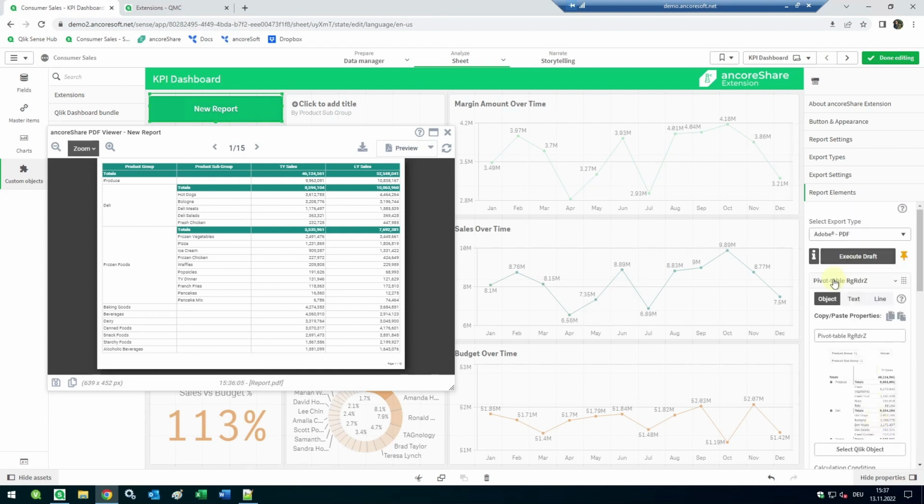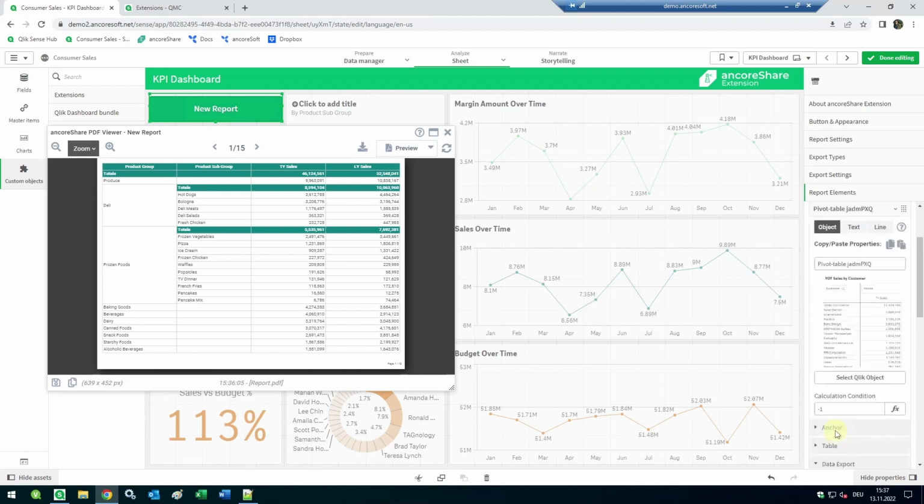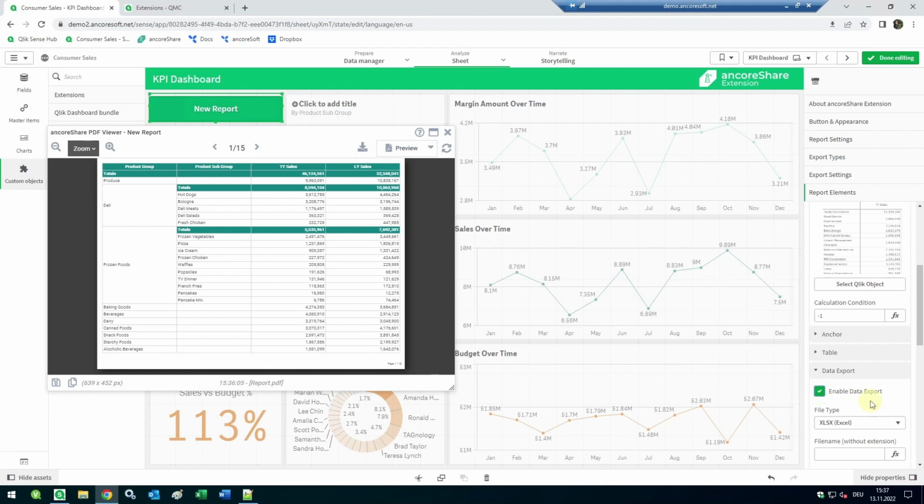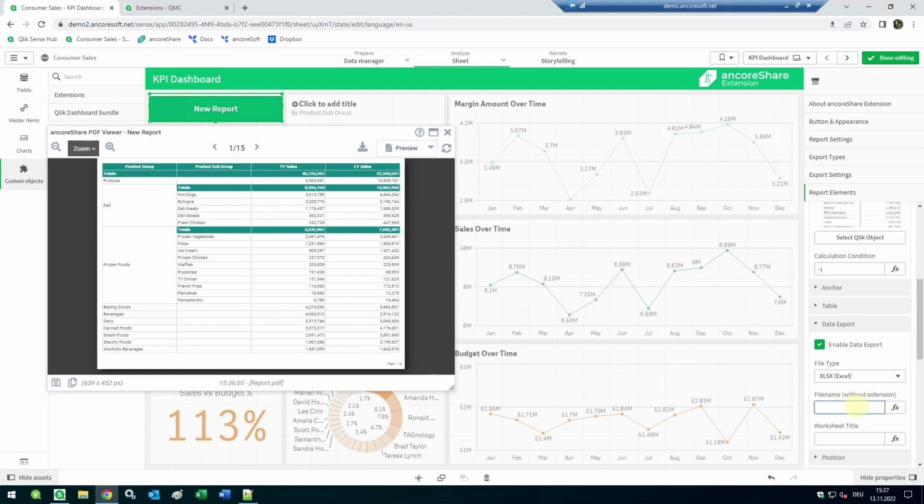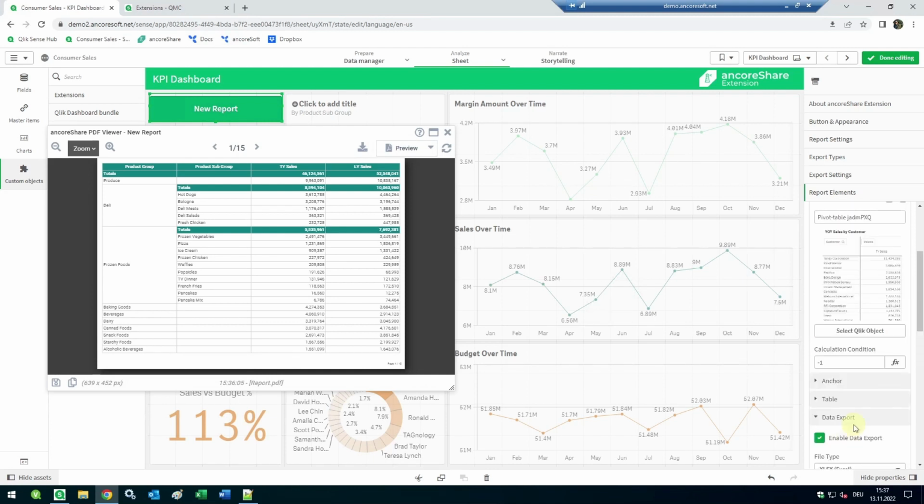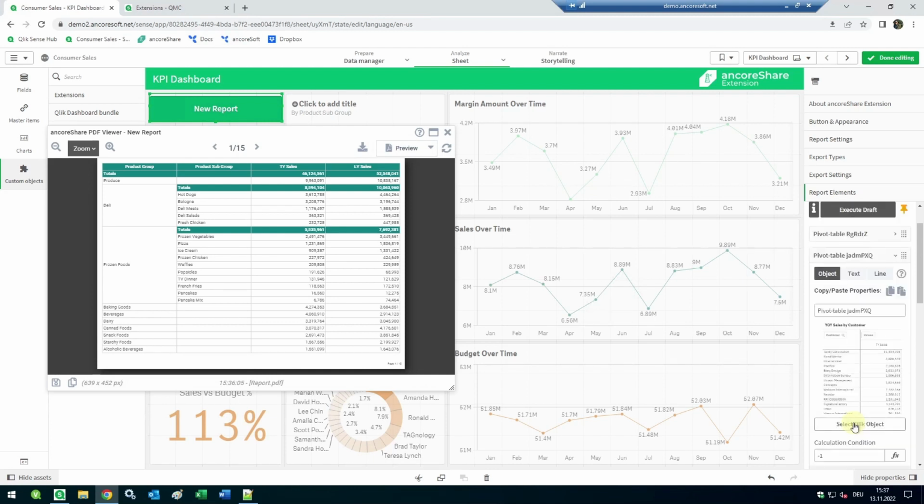And we do the same for the second pivot table. Enable data export, call it export. And since we have chosen the same name, it will be all in one single Excel file. As you see, we can also set the worksheet title. If we don't do that, the worksheet titles will be the ID of the Qlik object.